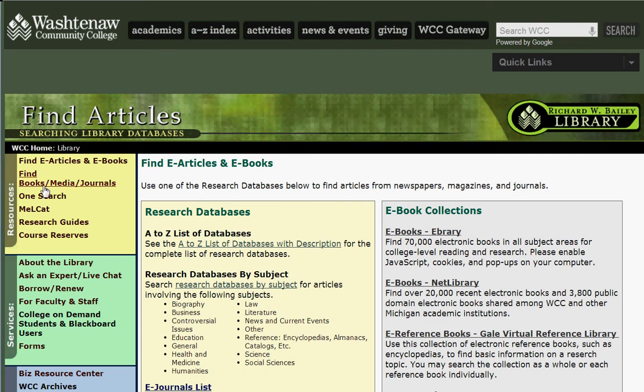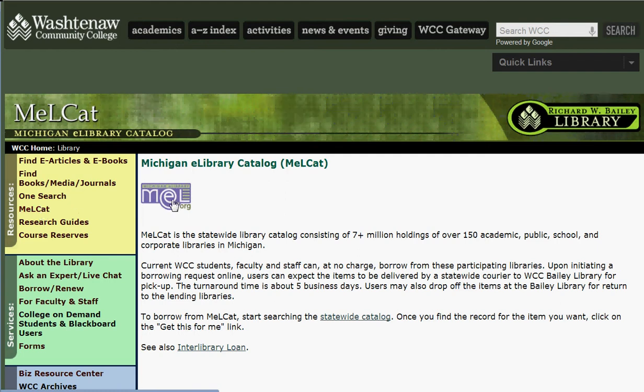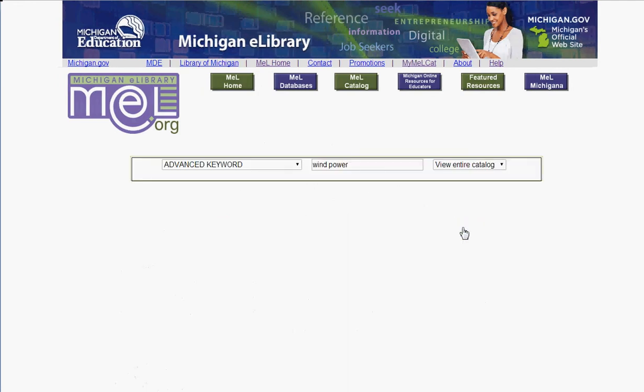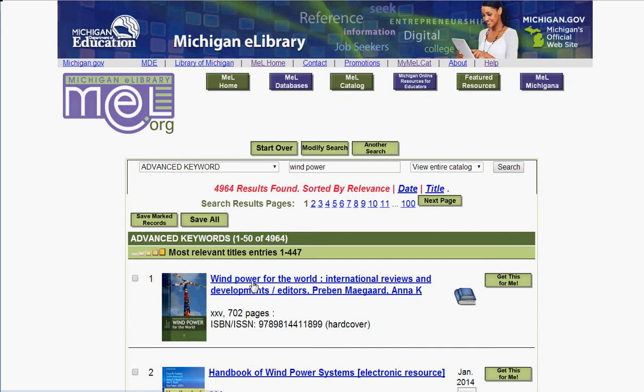Now let's briefly take a look at MELCAT. As I said, this is the statewide catalog, and a student could search again by keyword. And they would be able to click on this link if this were a title that were of interest, and click on Get This For Me, fill out a brief form, and this item would be delivered to Washtenaw Community College Bailey Library for the student to check out for 6 weeks.